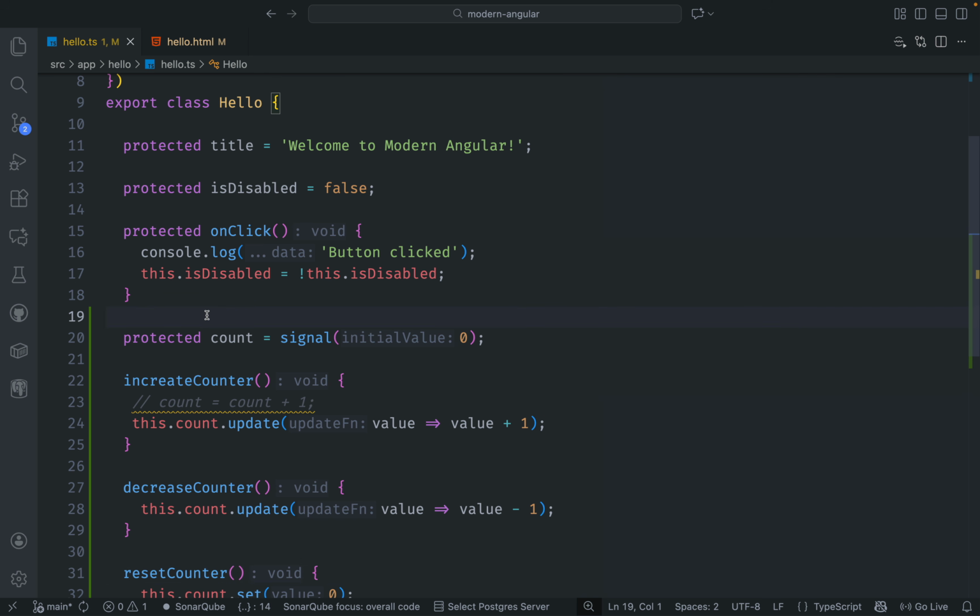In the next video, we'll introduce computed signals. We'll see how to derive state from other signals, from our counter, for example. We're also going to see how we can avoid duplicated logic and keep components easier to maintain.